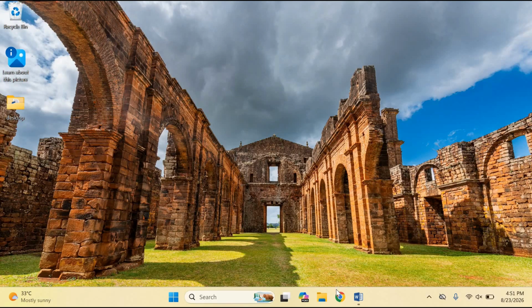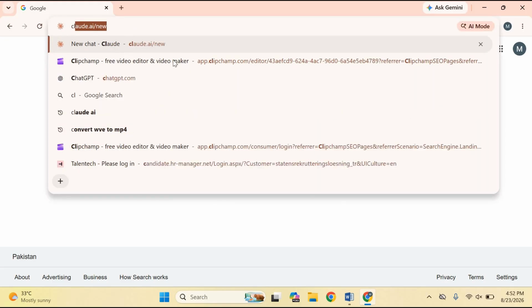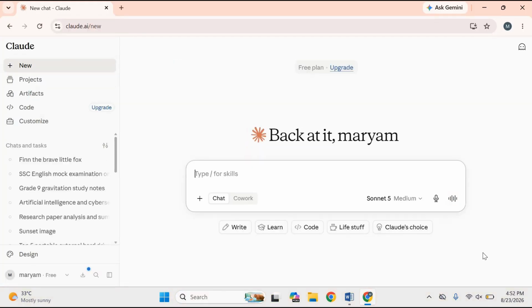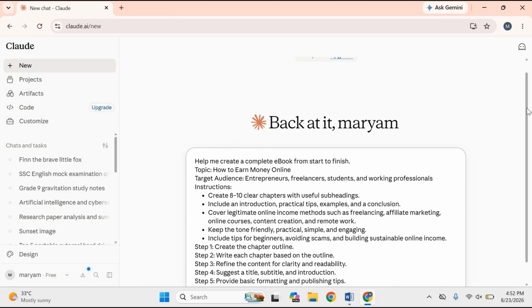Let's begin. Open your web browser. Head towards Claude AI official website. Once Claude is open, click New Chat on the left to start a fresh conversation. Starting a new chat helps keep the ebook project organized and gives Claude a clean context to work with.